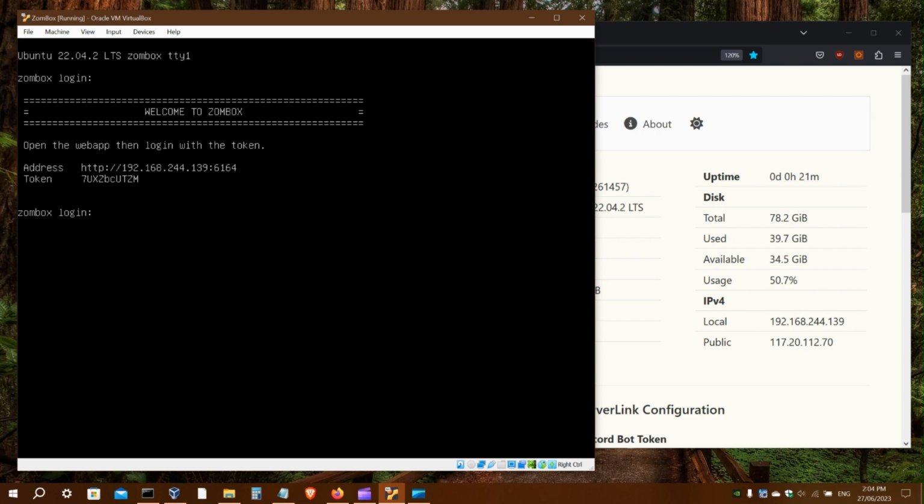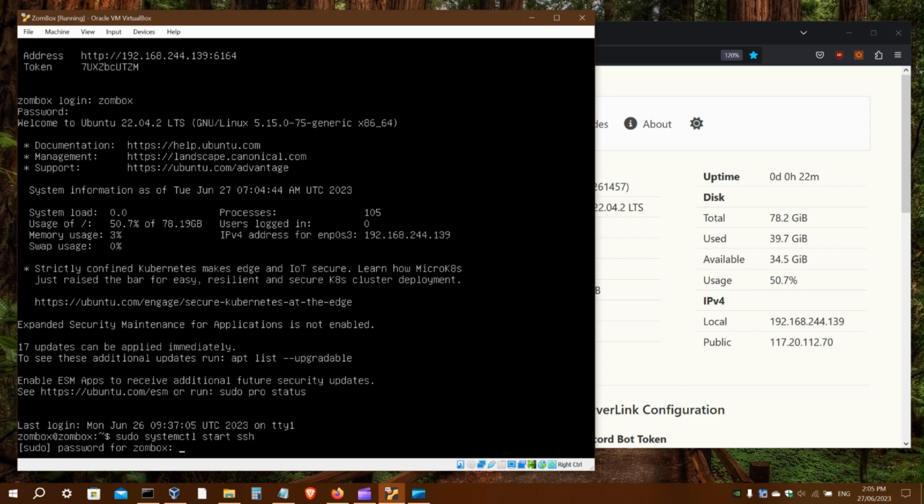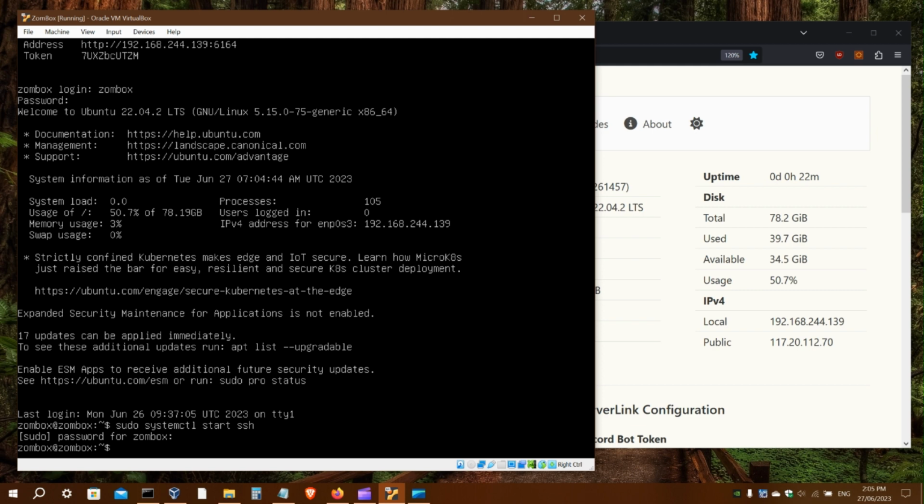So because I'm using Zombox, I need to go in and turn on SSH because by default it's off. So the login is Zombox. The password is also Zombox. Because SSH is disabled, it's safe to just have the password the same. So if you are using the Zombox and you do want to connect with SSH over the internet, you should change the password. So I'll just sudo systemctl start SSH. So that enables the service.